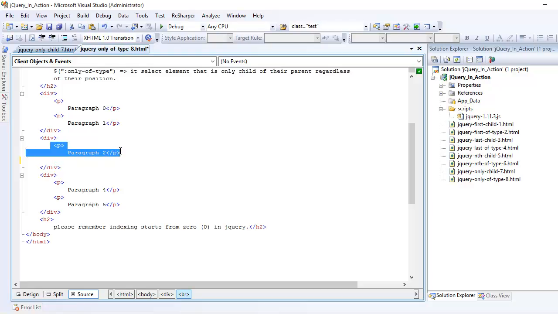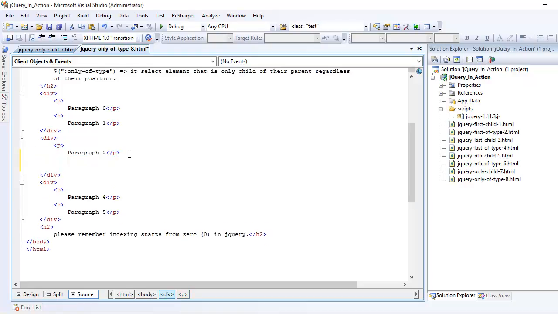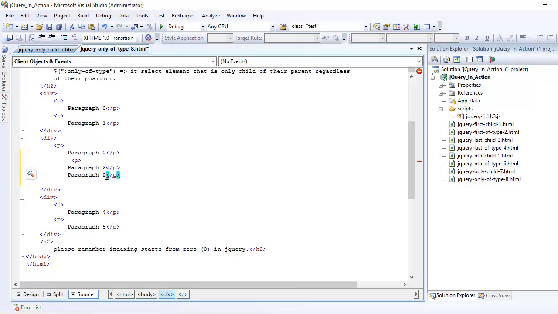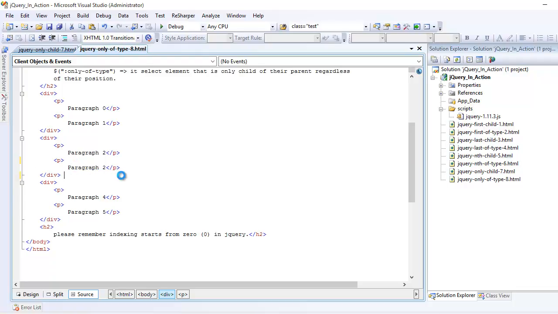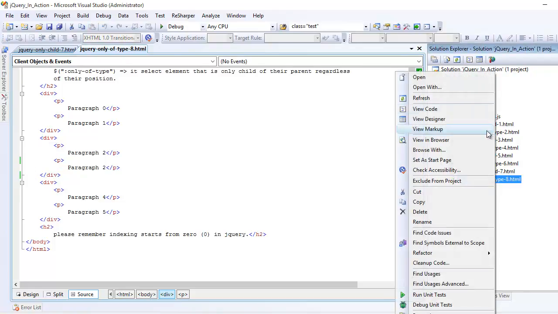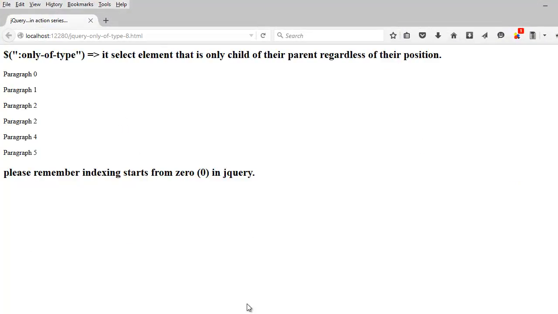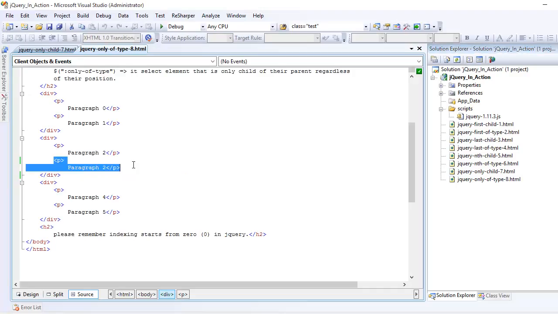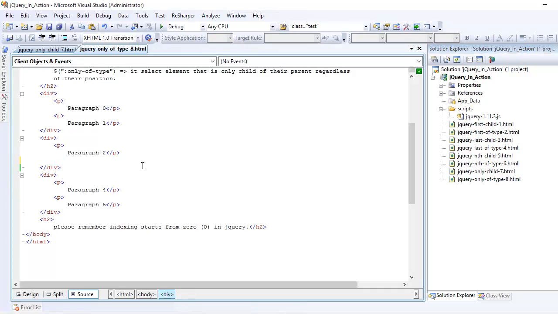So if I go like this and create one more paragraph tag, oh sorry, I created 3. Did I just make a mess? Yes, I did. Let me remove this. So now you can see, obviously I'm going to lose the selection. Let me preview in browser. You can see nothing got selected because over here they are of the same type. So you're getting my point, right?